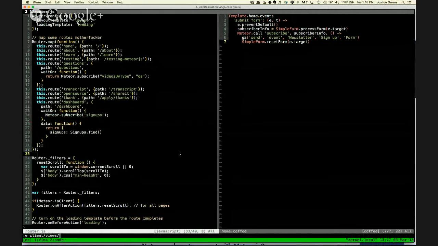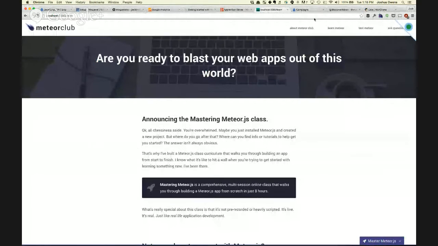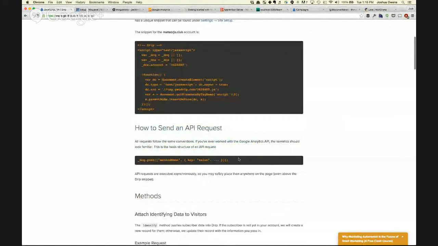Client... use layout. We need a layout, client layout. There it is. layout.html. There's Google Analytics. Yeah, here's the Drip tag. So we've got a window var that we can call. And I think we can just make this call client side, just like this. You do a _dcq push.